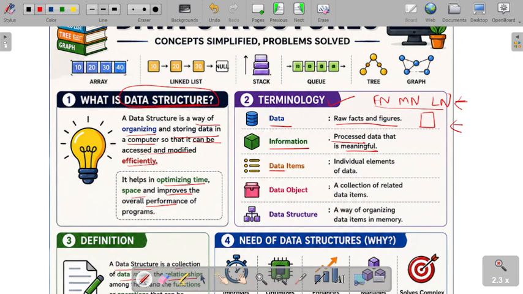Now the next term is data atom. Individual elements of your data can be considered data atoms. First we took this name, then we took your image. These can be considered data atoms, that is, an individual component, unit or element.